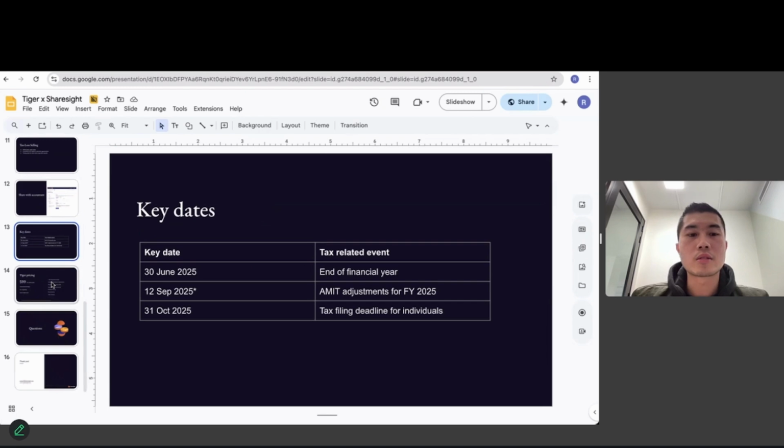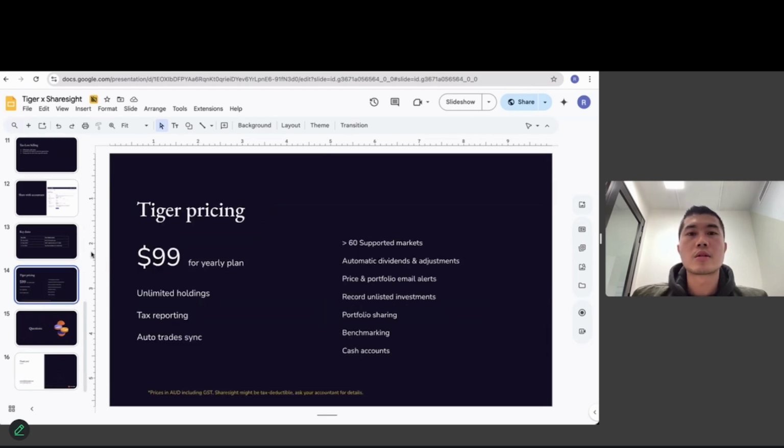The last one, just to cover off, is how we work with Tiger. There's a $99 yearly plan. That plan gives you unlimited holdings and access to all the tax reports I mentioned just now, the capital gains tax reports and the taxable income reports. And the API means all the trades are automatically synced to Sharesight. There are a couple of other features as well.